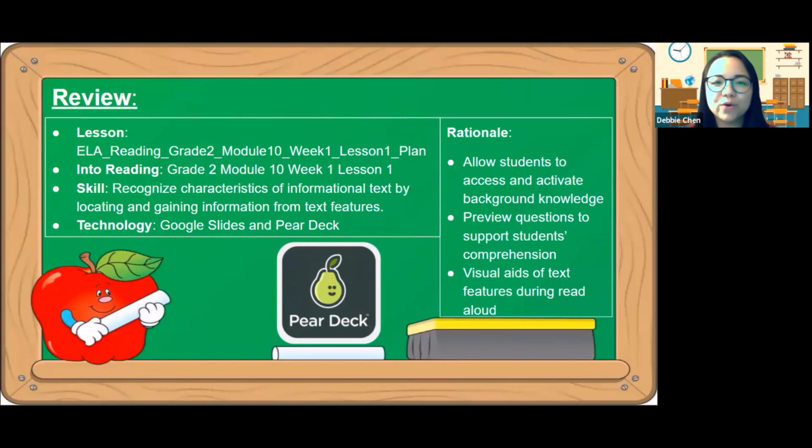Let's review what I went over in this video. I showed you how to use the Pear Deck add-on on Google Slides. We made this lesson interactive for students and provided various supports, especially for your students with disabilities. We allow students to preview the text, access their background knowledge, and preview questions to support their comprehension. Throughout the lesson, there were visual aids that supported students in recognizing text features. Pear Deck is also a great way to allow students to express their answers in multiple ways. They can draw, they can type, or they can drag an icon.